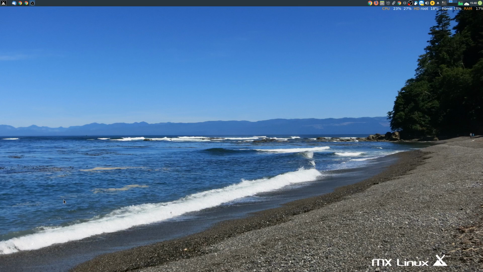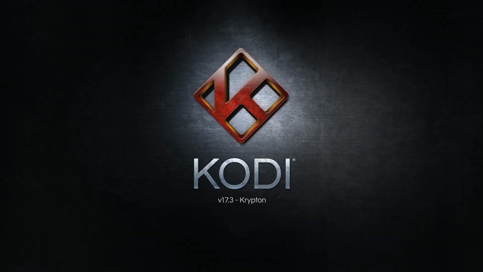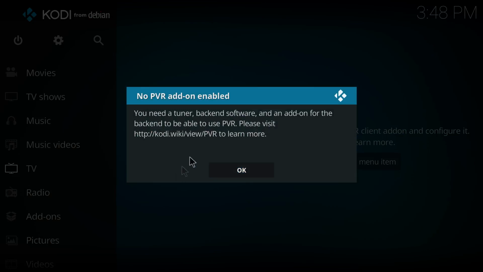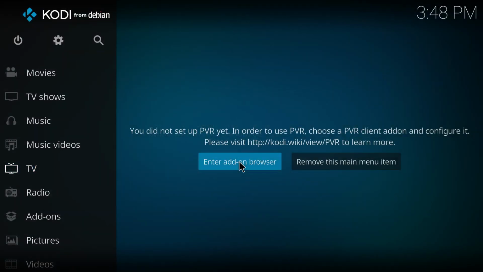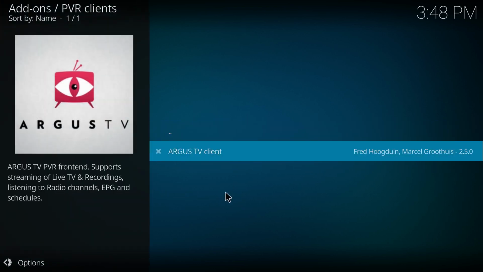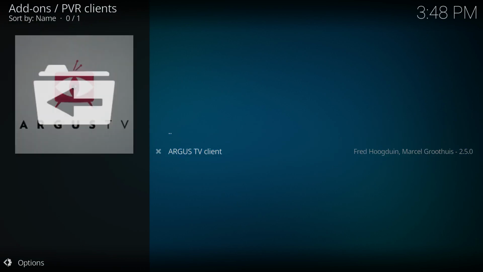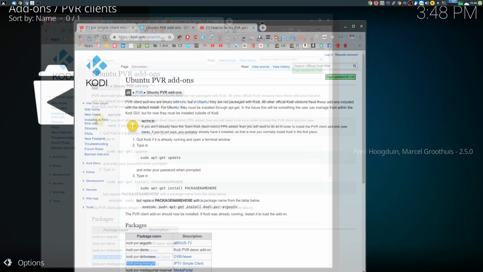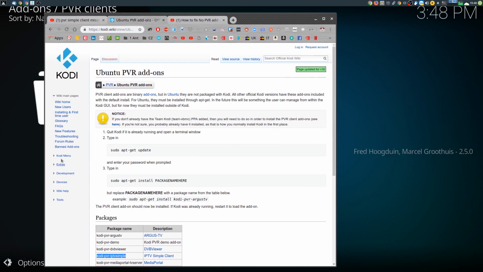I just want to show you an issue I've been having with Kodi on Linux, MX Linux to be precise, which I've recently installed. If I just launch Kodi, under TV you would normally go to the add-on browser and add the PVR Simple Client, which is missing. There is a solution on here, as you can see.